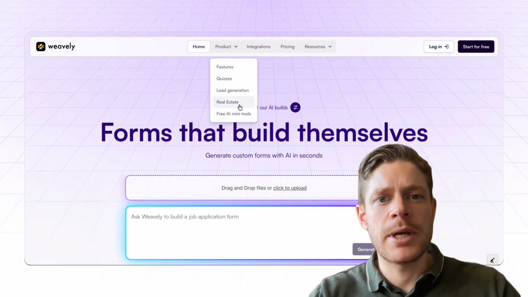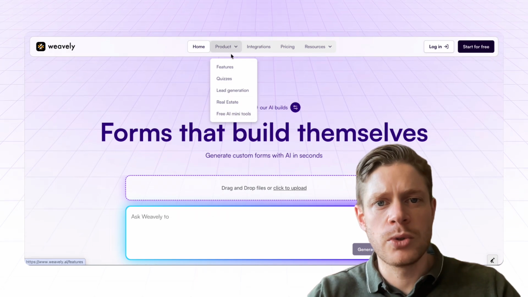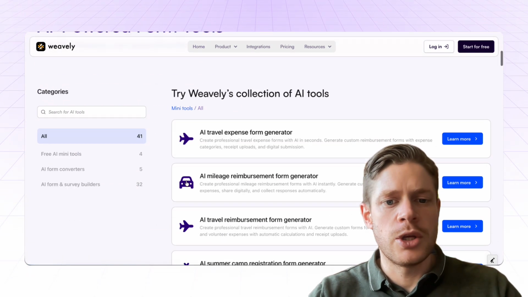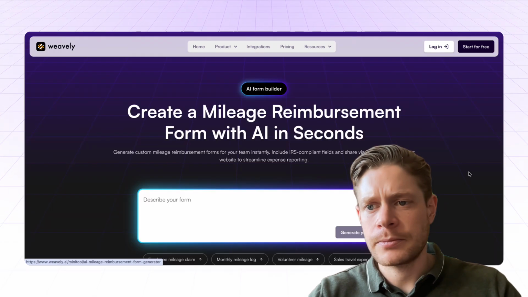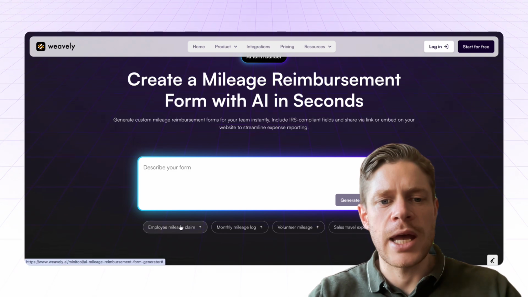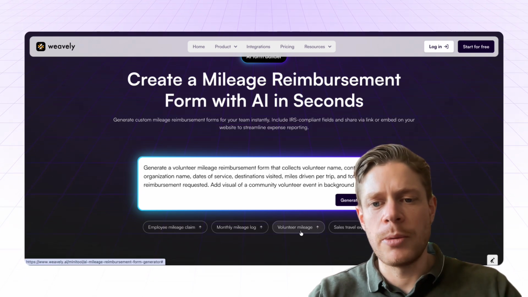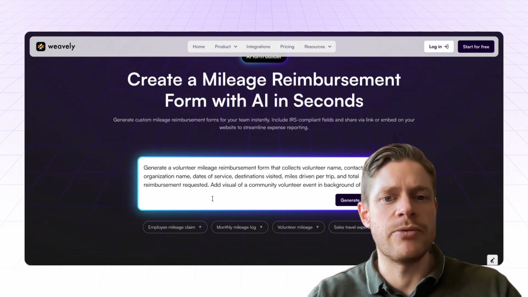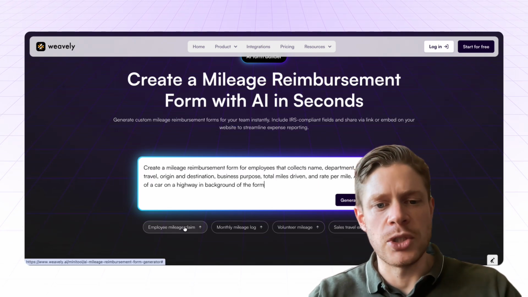If you go to their landing page under the free AI mini tools in the product header, you'll be able to search specifically for the mileage tool. It's right here. When you open it up, you can see it's dedicated to mileage reimbursements. You have a number of example prompts, and this is essentially what you would expect. So you prompt what you need specifically for your company, and then the form is generated.